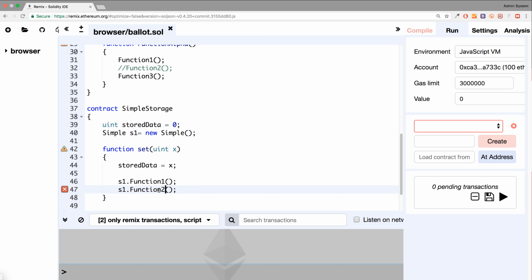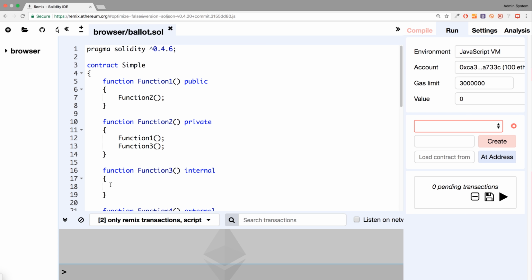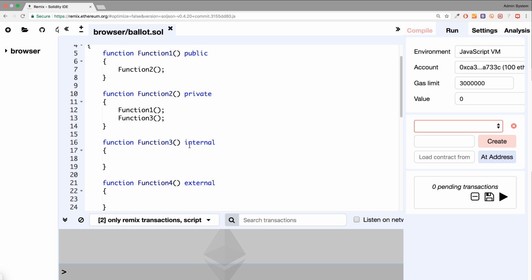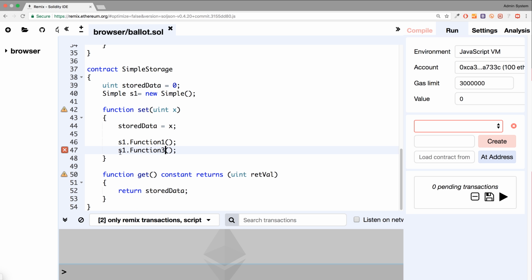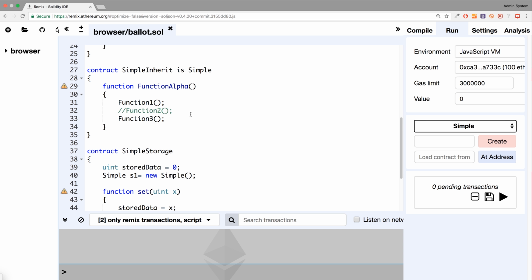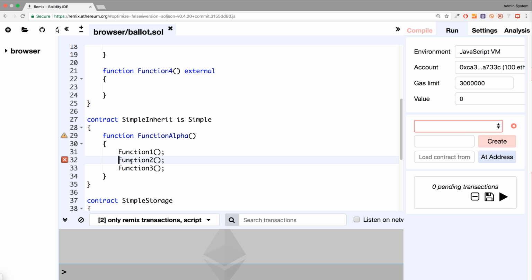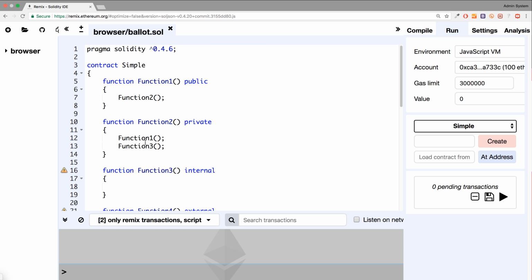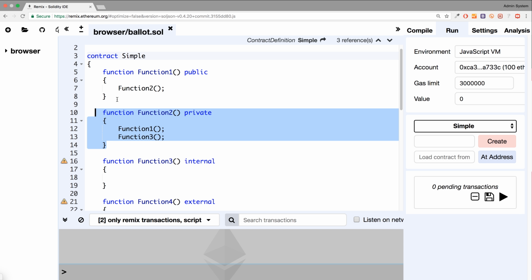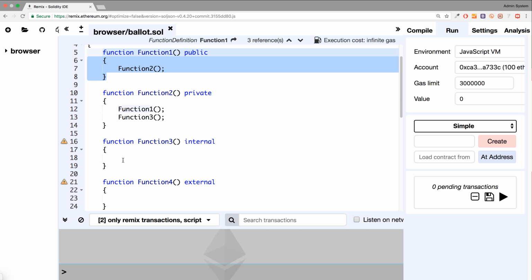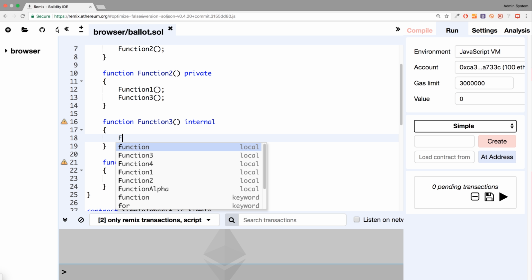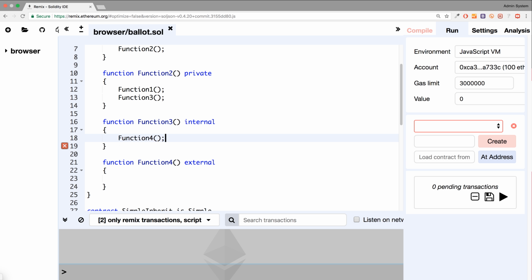Function 2 shouldn't work because it's private. Function 3 also won't work because it's just set to internal. But internal can work in an inherited function as well, compared to private. So private is the most locked down, public is the most open, and internal and external are intermediaries. Let me show you function 4. It doesn't work, and the reason is that it can only be used externally.